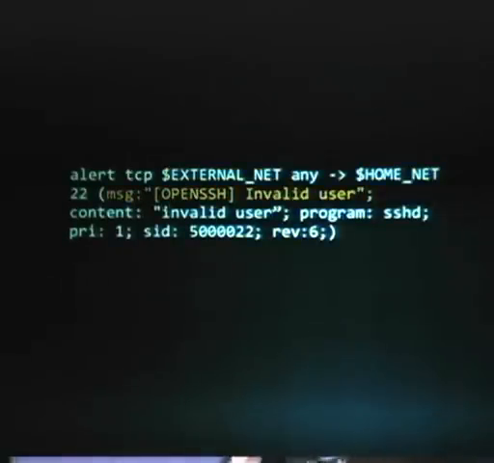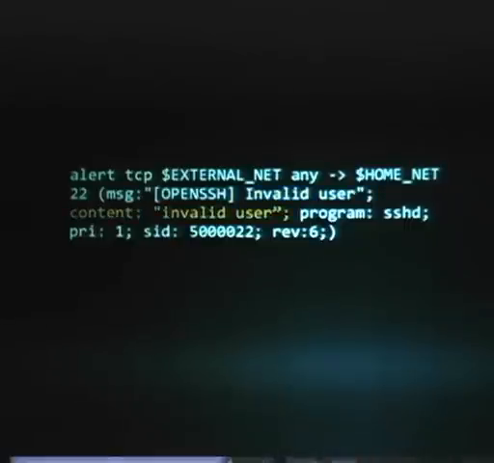Our first part is the message. This is the human readable format. This is the alert that pops up that might get emailed to you or put into a database. This is the part that tells the end operator looking at a console that this was an invalid user attempt. Then the next part is actually what we're looking for. We're looking for the term invalid user, pretty simple. It basically just does a simple string match.